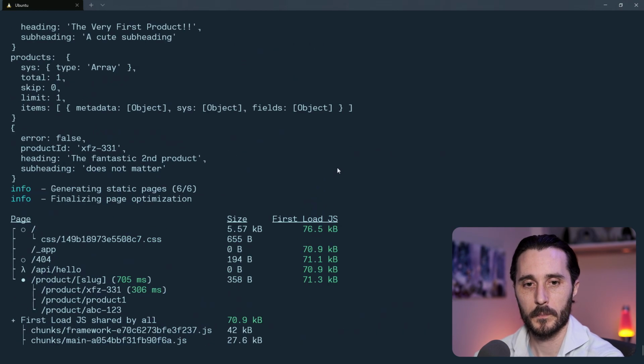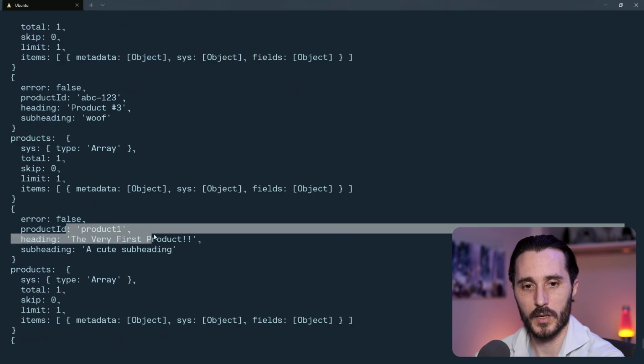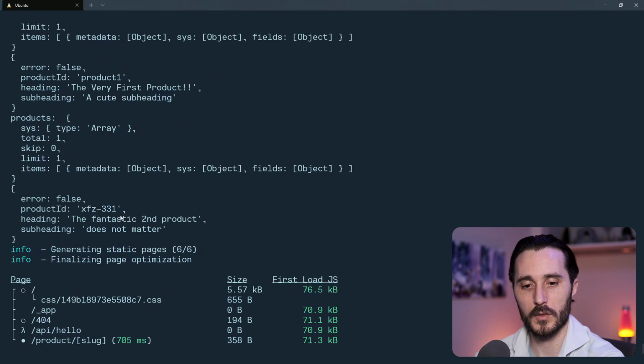Okay, so it finished up. Let's check our logs first. So you can see that we got these products. Let's see. So for the first one, the error was false. We got this data. Same thing here. So we got the very first product. And then here's our other product. Cool. So it looks like we got each of them.